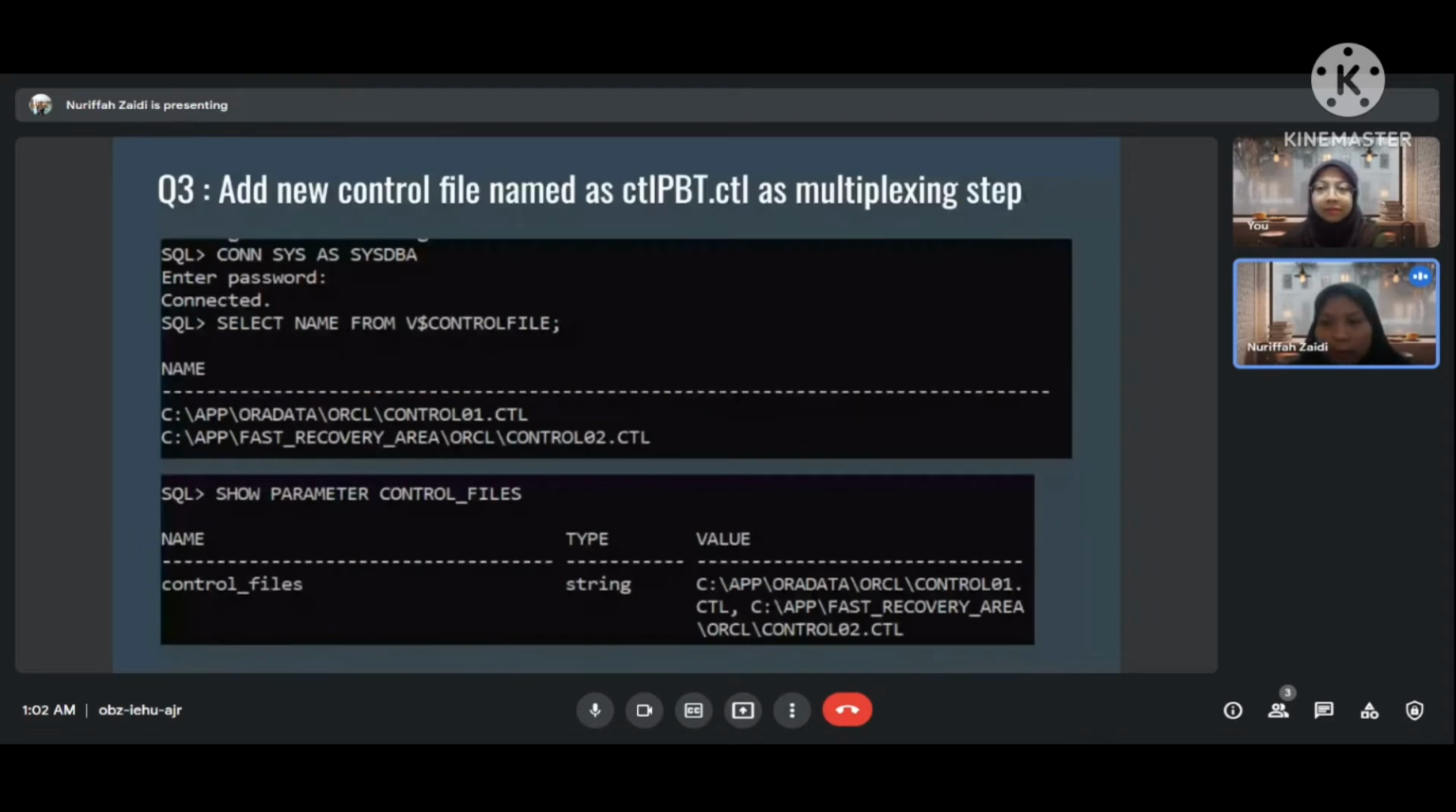Now to the next question, which is we have to add a new control file named ctl.pbt.ctl as a multiplexing step. So first thing first, you have to connect as SYSDBA and enter the password, and it will connect. Just type the command, which is select name from v$controlfile. It will display the control files that you have, and show the parameters that show you the type or the name of the control file and the value of the control file.